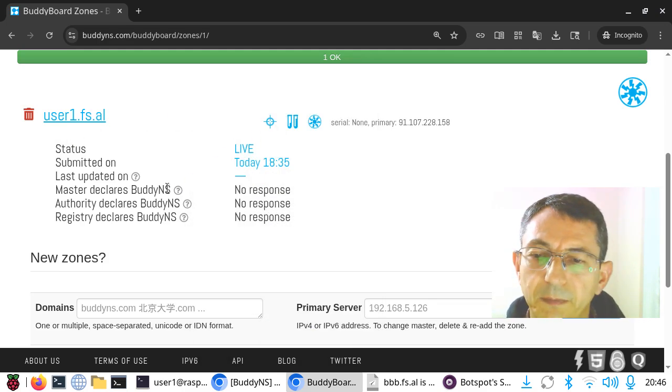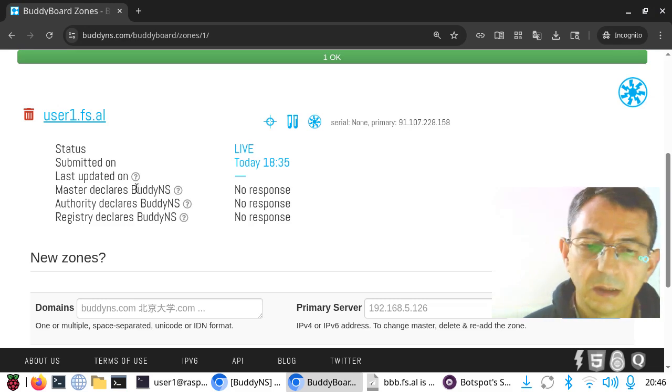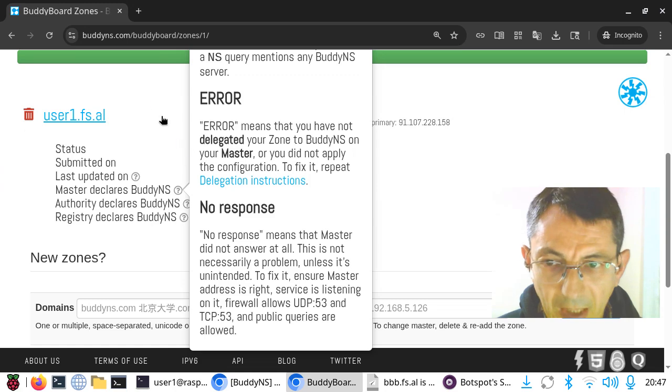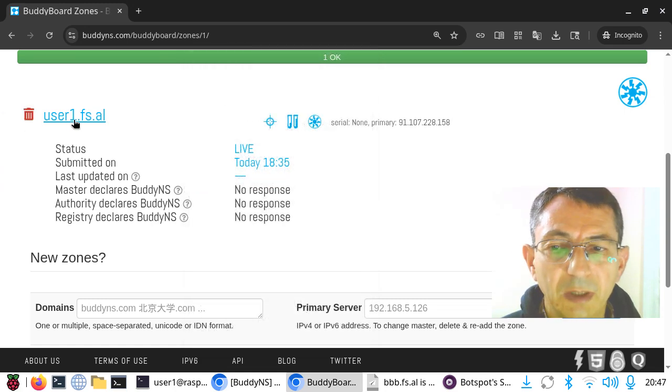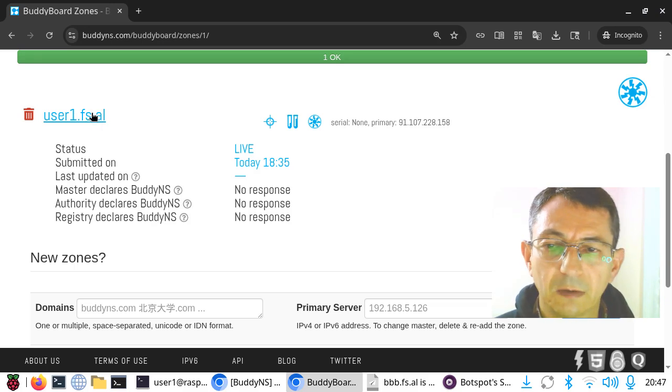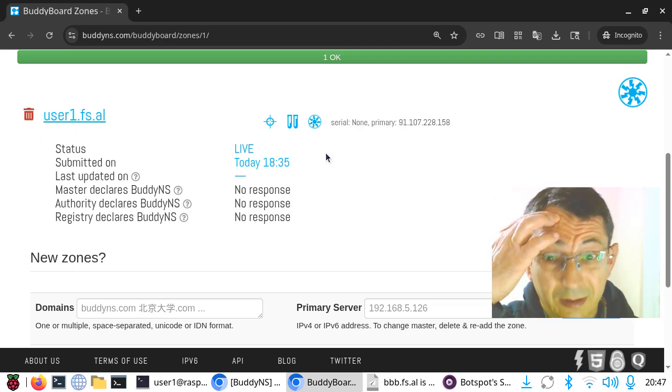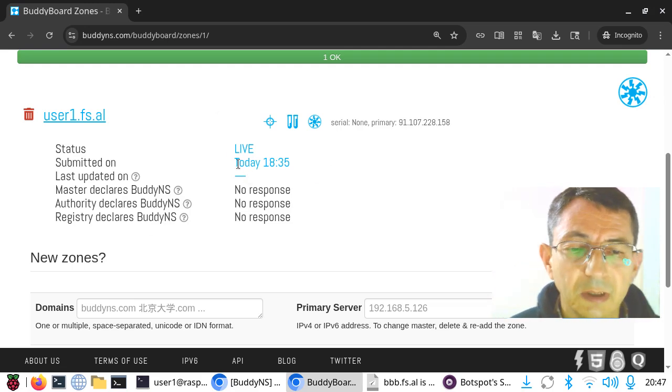But also, there is another thing that I need to make, because I have to delegate this subdomain from the main domain. So the main domain is fs.al, and this is a subdomain of this domain. And I have to delegate from this domain to these name servers, to the secondary name server.